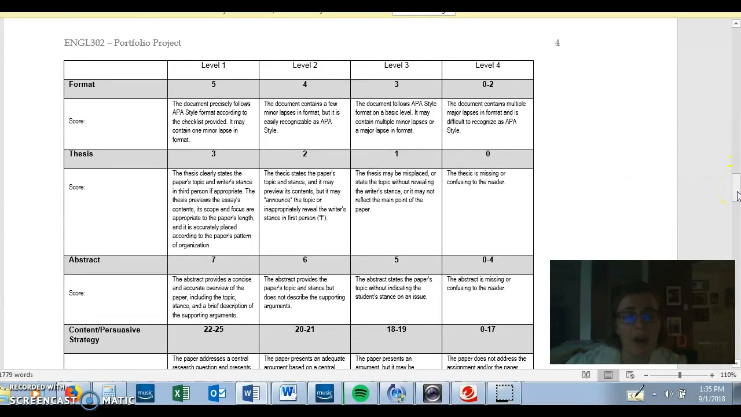I wanted to talk about the rubric. As you can see, it's a little bit different than some of our other rubrics are set up with the different levels. So, for example, the first category format is 5 points. All of these numbers are multiplied by 2. So, your overall grade, 10 points is format, 6 points is thesis, and so on.